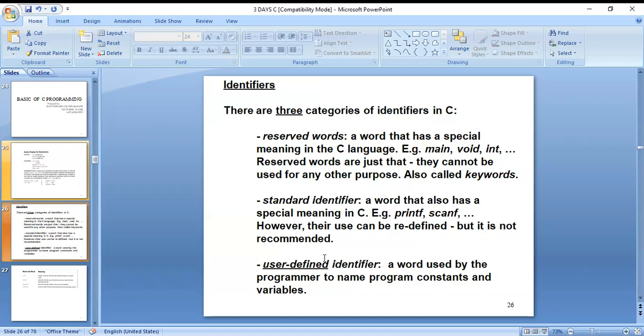A standard identifier is nothing but a word that also has a special meaning in C, like the printf function and scanf function. These are examples. However, their use can be redefined, but it is not recommended.